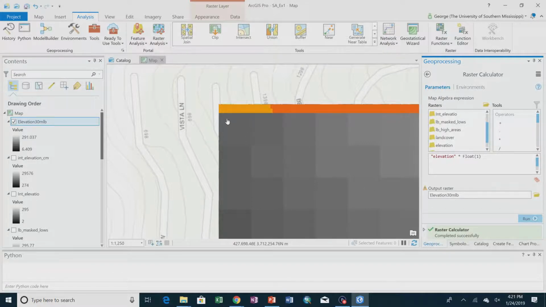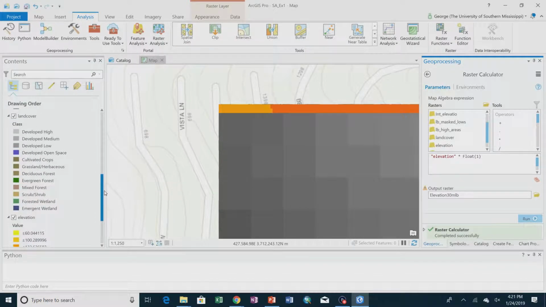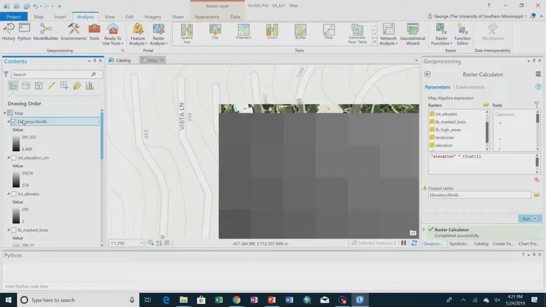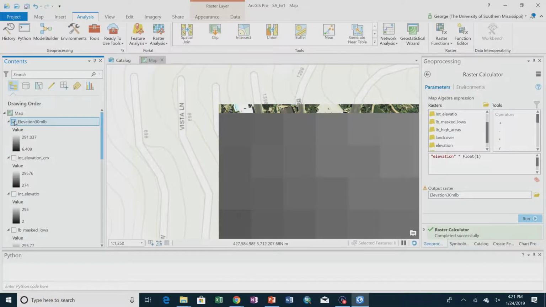But sometimes it's important to make sure that they're exactly coincident with each other. I think it is. Let's see if these are exactly coincident with each other. So I've got land cover and elevation. I turn them off. Yeah, they're exactly the same as each other. I could have done the same thing with the raster bands, the image.